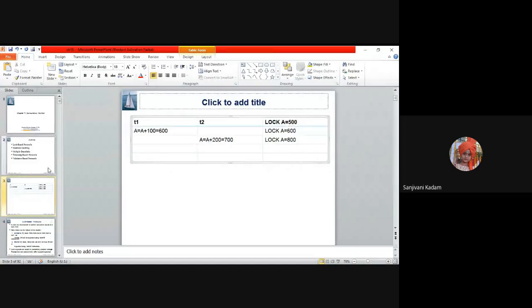In that case, A will read the value as 500, T2 will also read the value as 500. If both transactions are performing only read operation, then it doesn't make any difference. म्हणजे एकाने वाचली किंवा 100 जणांनी वाचली, it is not going to change the context. And for this purpose there are two types of locks made.